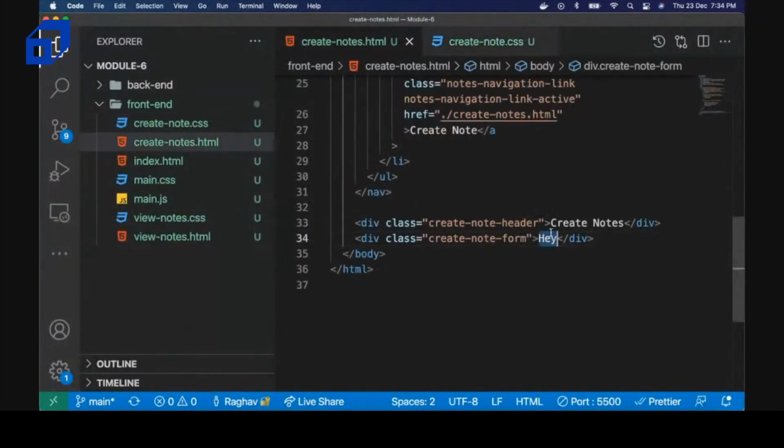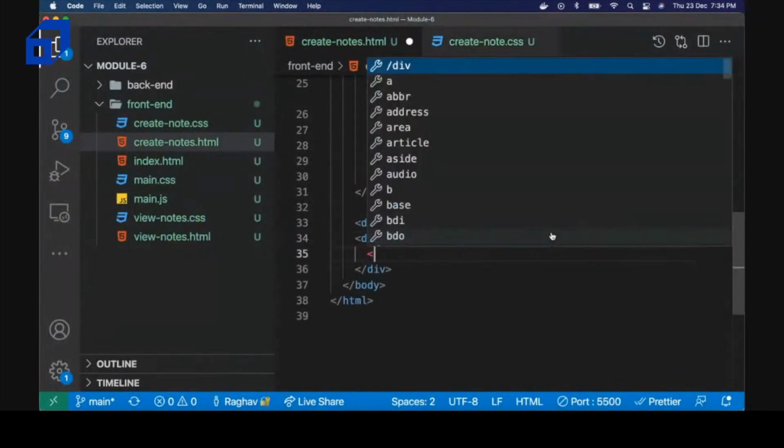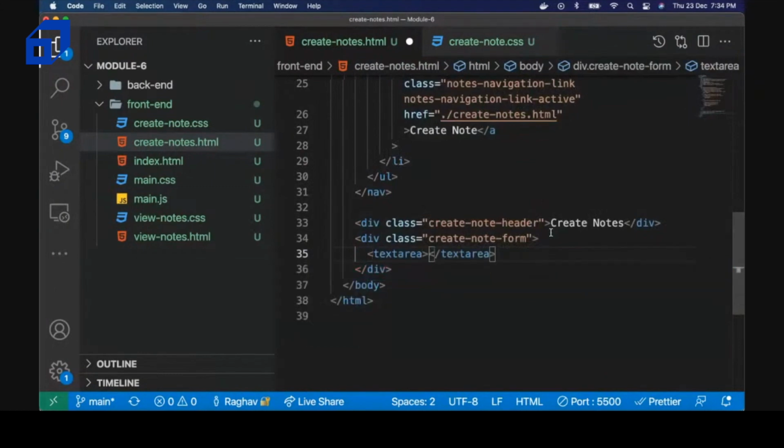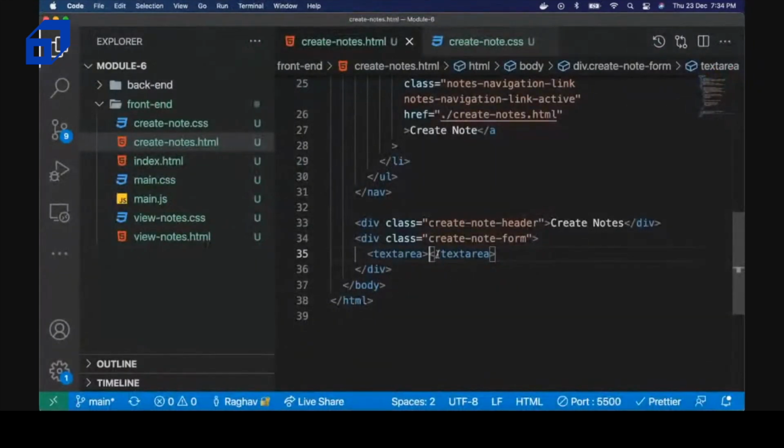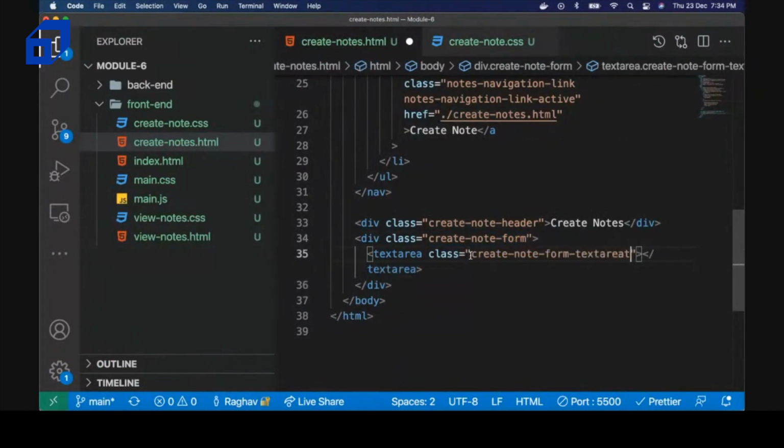And again, going back to this, I would be creating a simple text area. In the text area, I can resize this, and I can write stuff within the text area, and I can copy and paste the value from it, and send it back to my server. And I would be giving the initial class name of create node form text area, and defining the particular default properties to it.